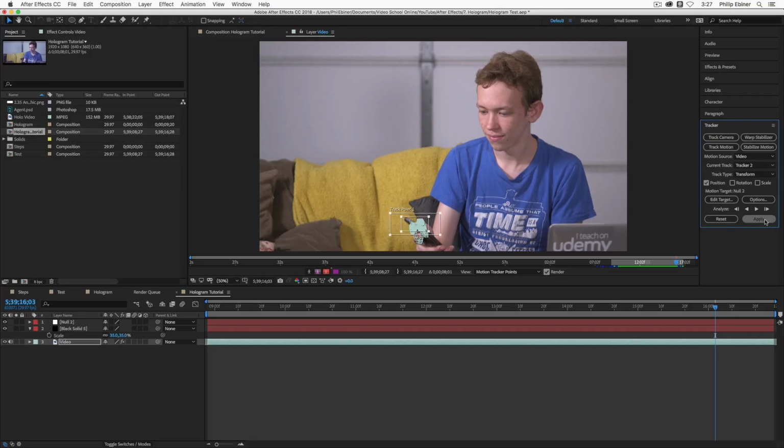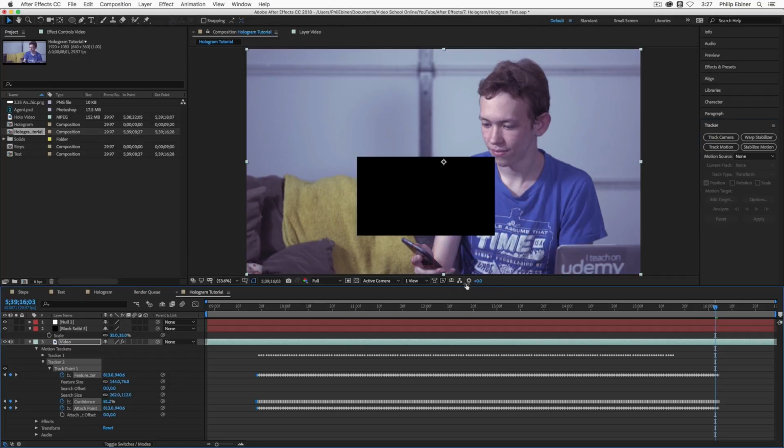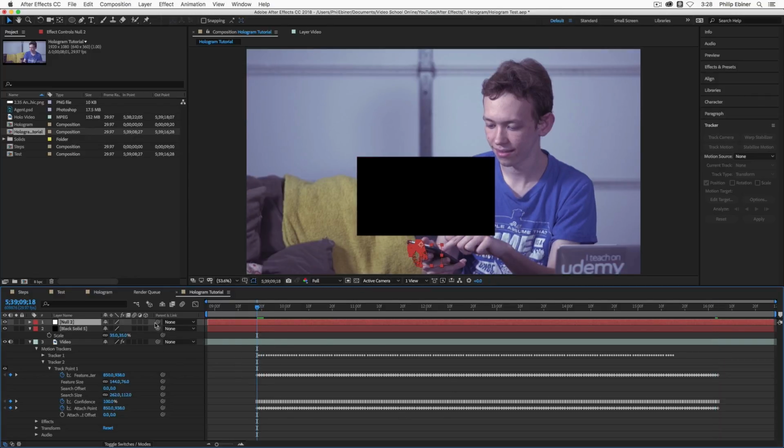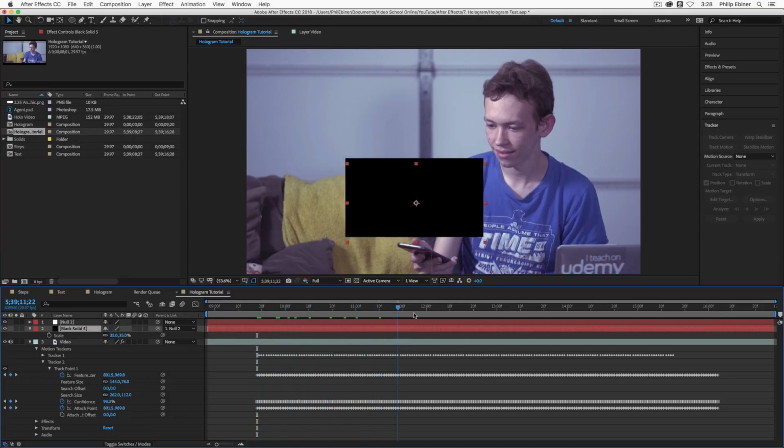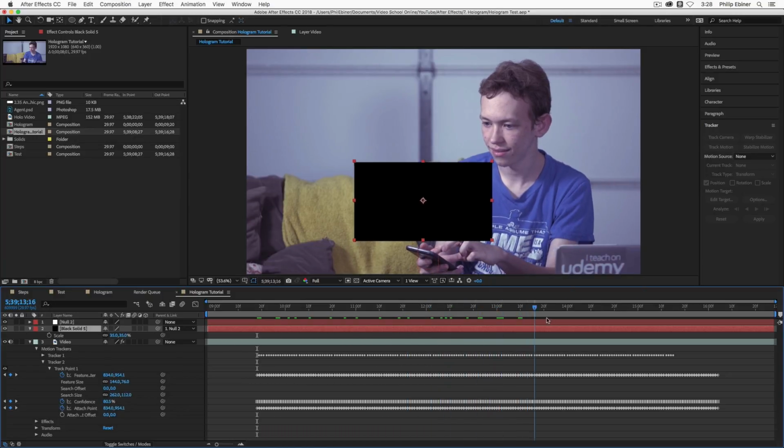Now I'm going to click apply. And what that does is it applies the tracking to the X and Y dimensions of the null object. So now you see that there's all these points that have been applied to the null object. So if I parent the black solid to the null object, it's actually going to move with the null object and therefore with the motion of the phone.